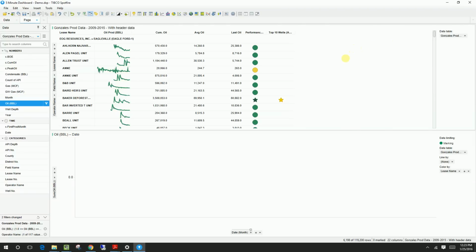This is using the graphical table visualization within Spotfire. And in this example, I'm displaying a few different things. We've got the lease name, which is organized into the operator, the field name, and then one row for every lease. We've got a spark line to show the oil production over time for each well. And then we've got a few different calculated values. 1 for the cumulative oil produced, 2 for the average oil produced, and 3 for the last production value.